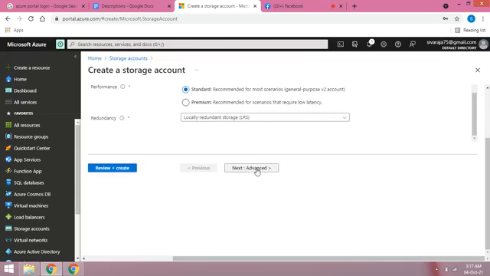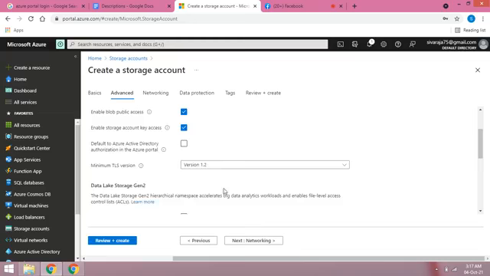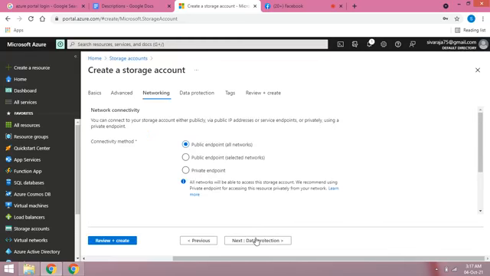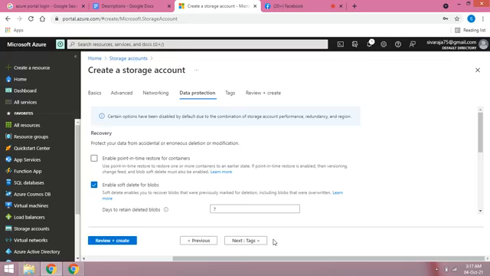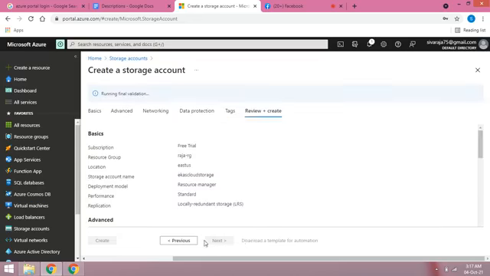Next there is the advanced option. These are all defaults. Go to next, and in the networking option we choose public endpoint, all networks. All networks means all network clients will be able to access the storage account. That's why I choose public endpoint, all networks. Leave the other options, and next.